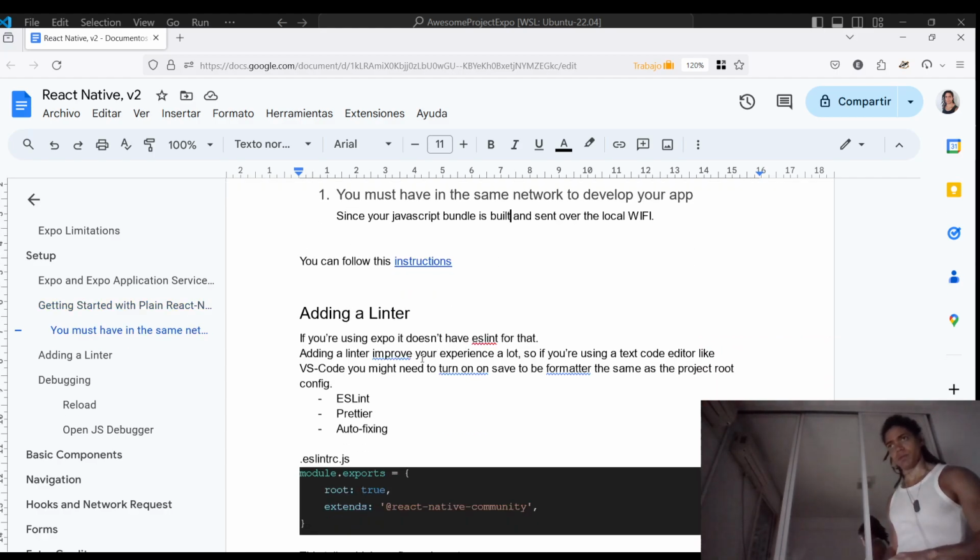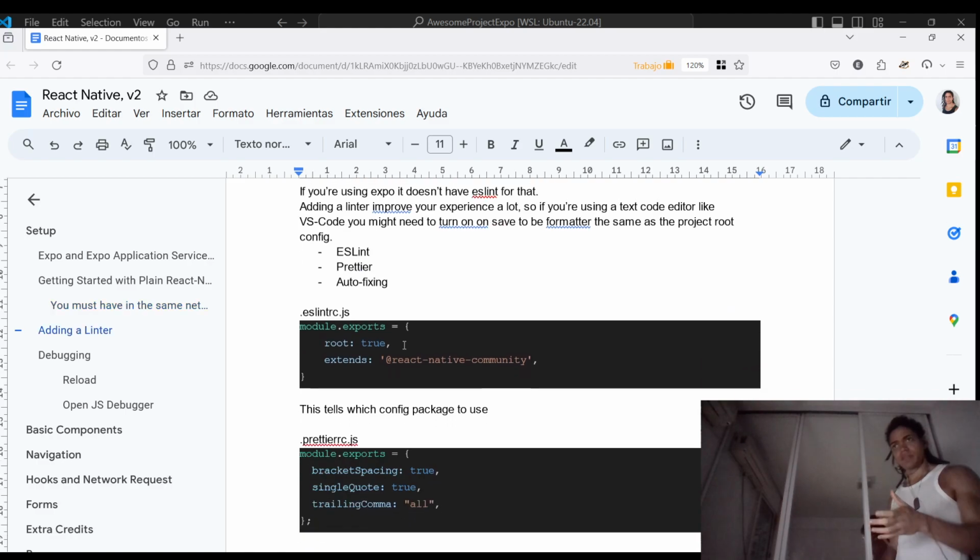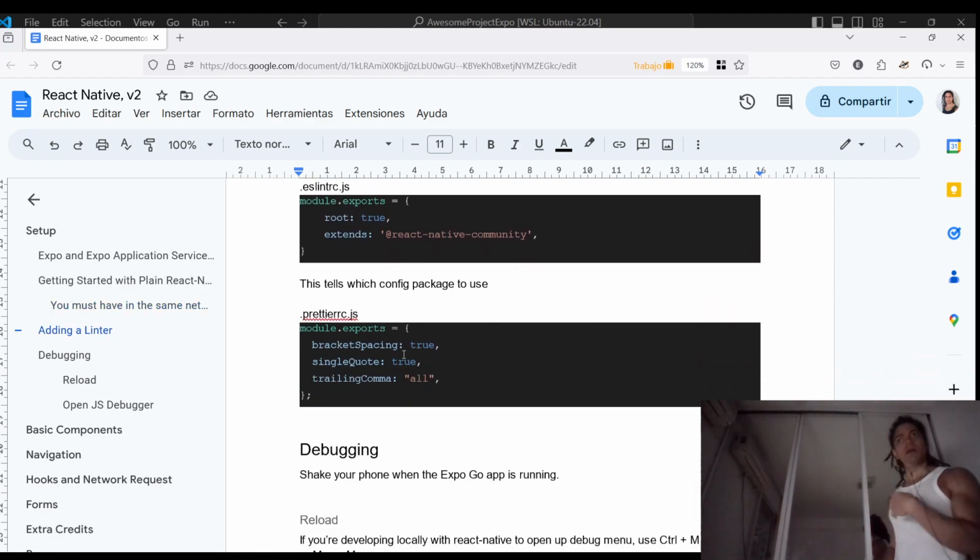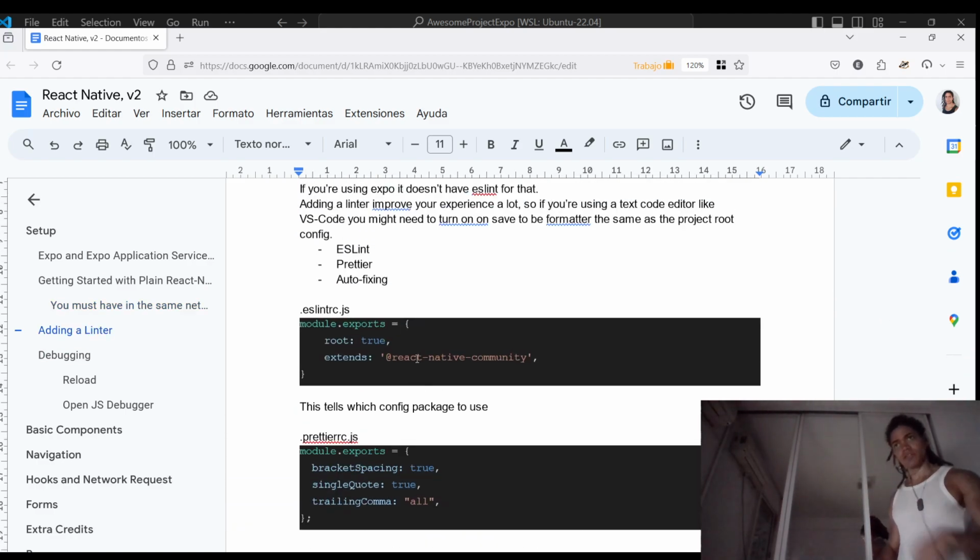Things like adding a linter, as well as debugging, are going to help you a lot in improving the developer experience, as a way to get your code integrated in the IDE, helping you with auto formatting, code recommendation, and code linters.